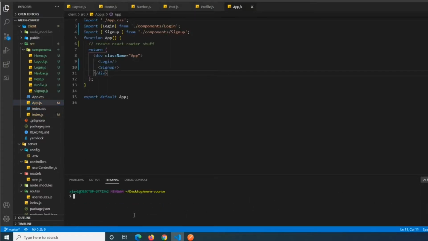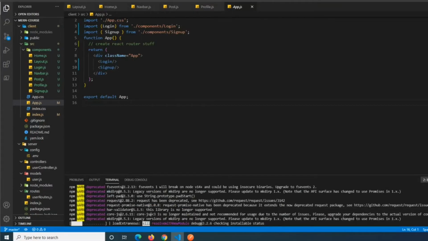And then inside of our app.js, what we actually need to do as well, so we're going to open a new terminal, and we're going to cd into our client folder, and we're going to npm i react-router-dom, because we'll need this to set up our layout and our navbar and everything. So while that's installing, we can start to create our components.